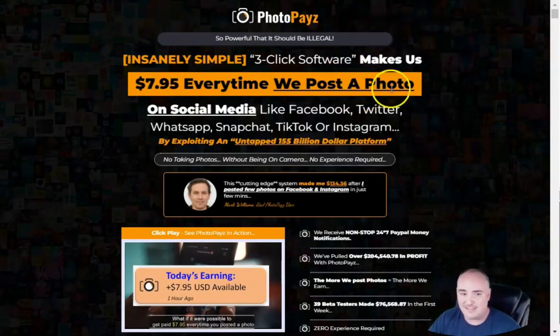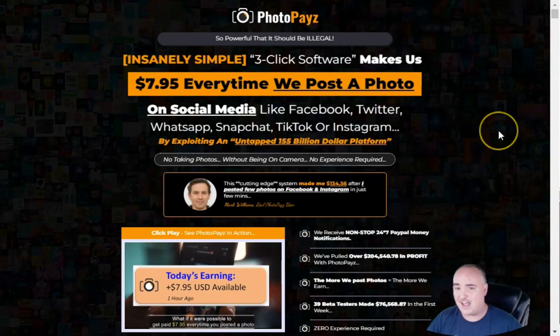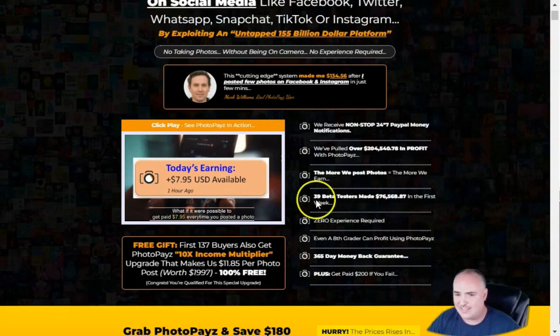So basically what it is, it tells you that you can go ahead and make $7.95 every time that you post a photo. They show you ways that you can either use a site or social media to post photos inside, and we'll look inside of the dashboard so that you can see it. It said that it had 39 beta testers that pulled in $76,000.